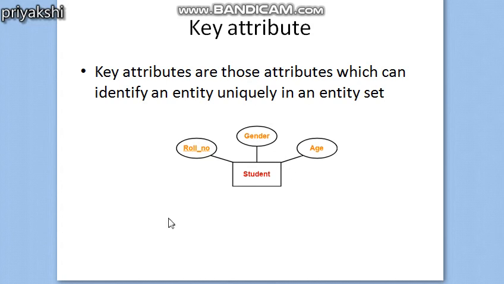Suppose there are 10 students. The 10 students can have the same gender, and they can be from the same age group. So how can you identify them uniquely? By their roll number. So roll number is the key attribute using which we can identify each student from the student entity set. And remember, whenever you are representing a key attribute in an ER diagram, it is generally represented using an underline.